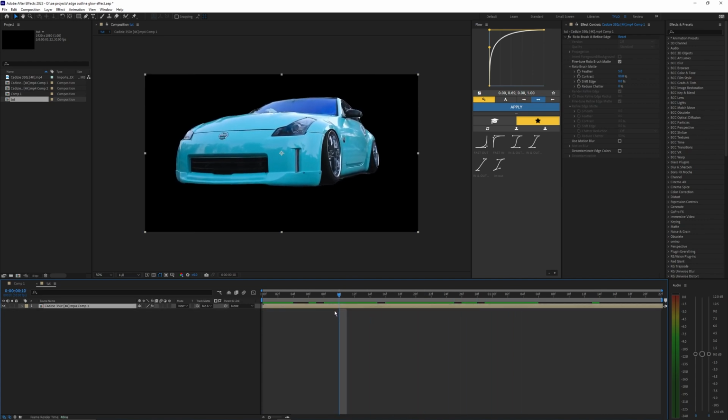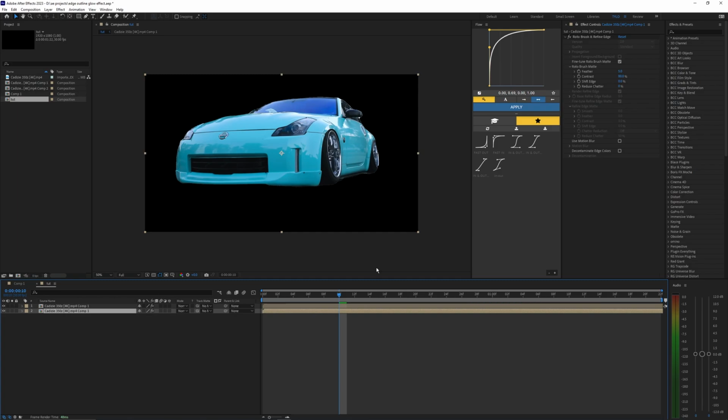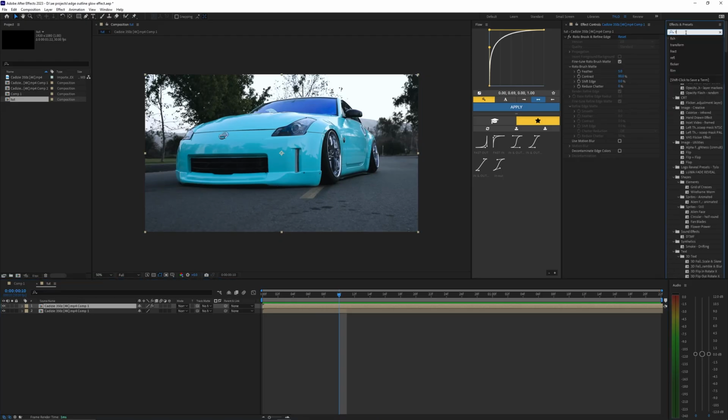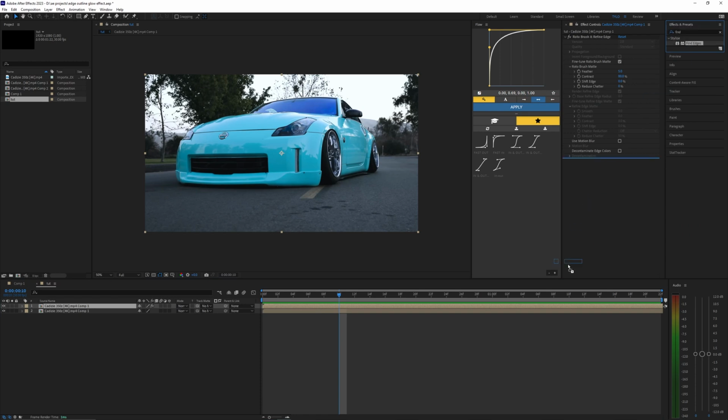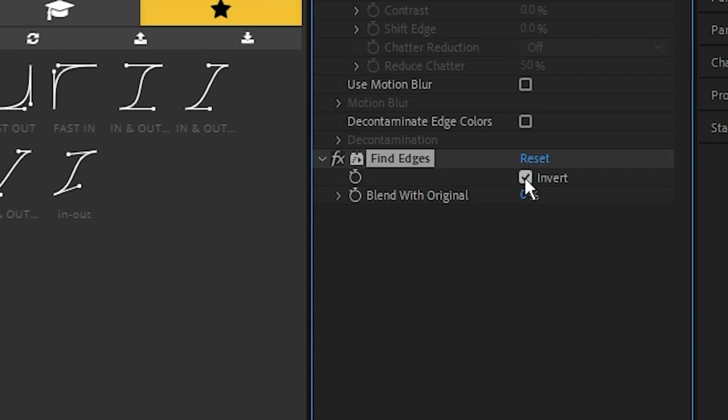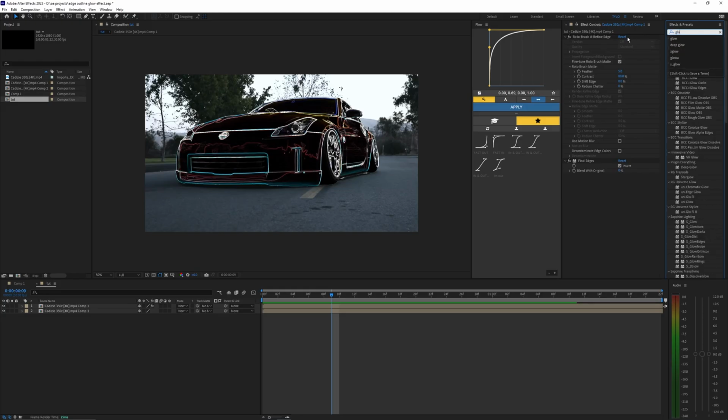What we need to do is duplicate this layer, so hit Control D, and on the bottom layer let's delete that roto brush. Now let's go over to the effects and presets and search up Find Edges and apply that to our top layer. Now you can see the effect is applied, but we want to go here and invert the effect. Now let's go ahead and apply glow.